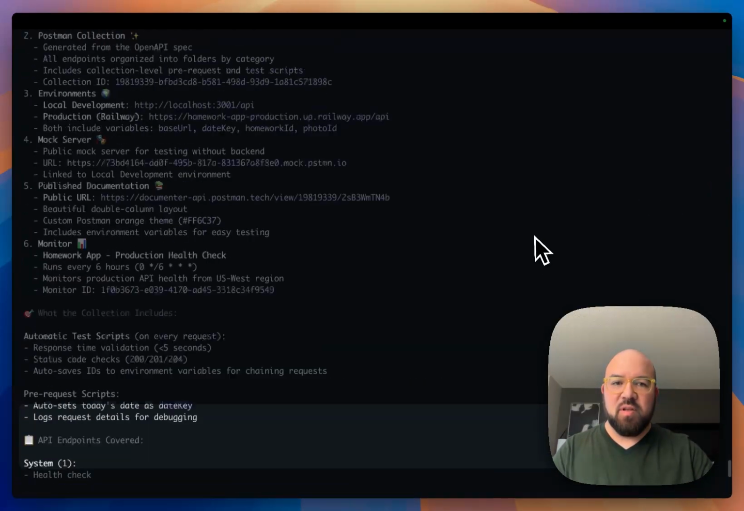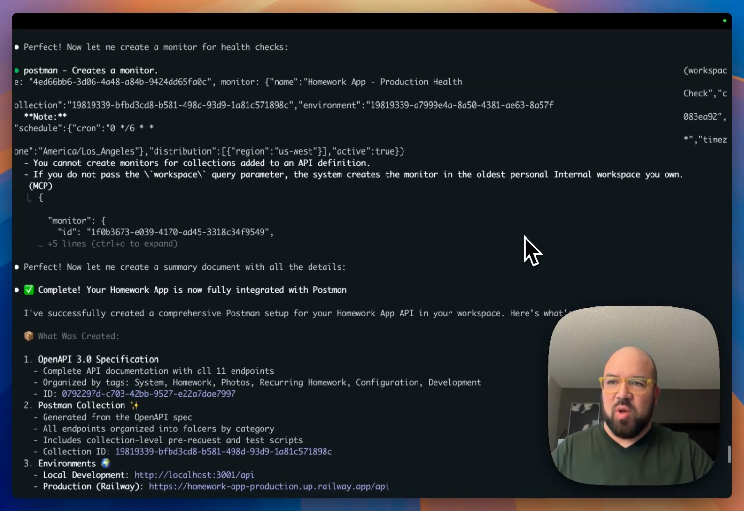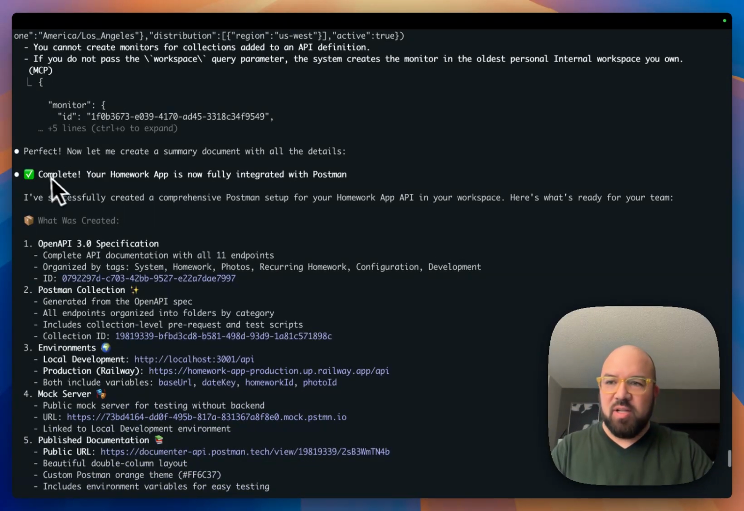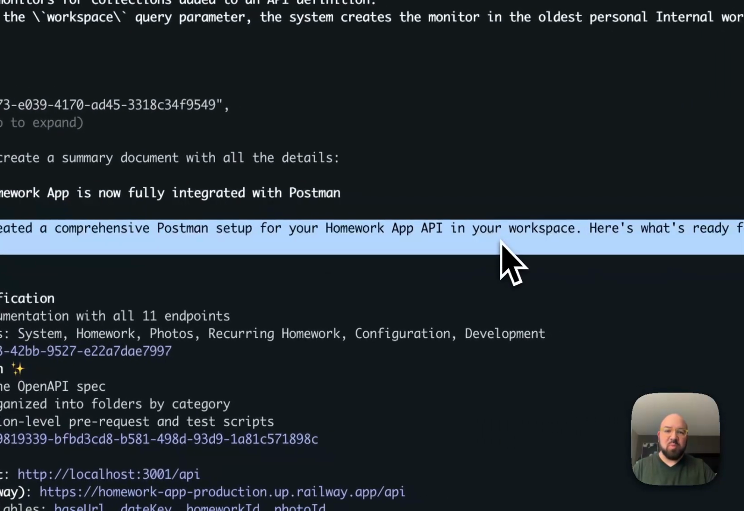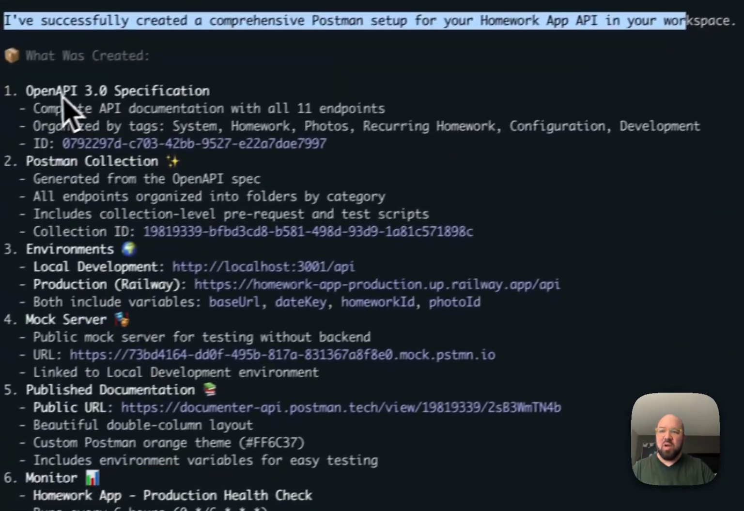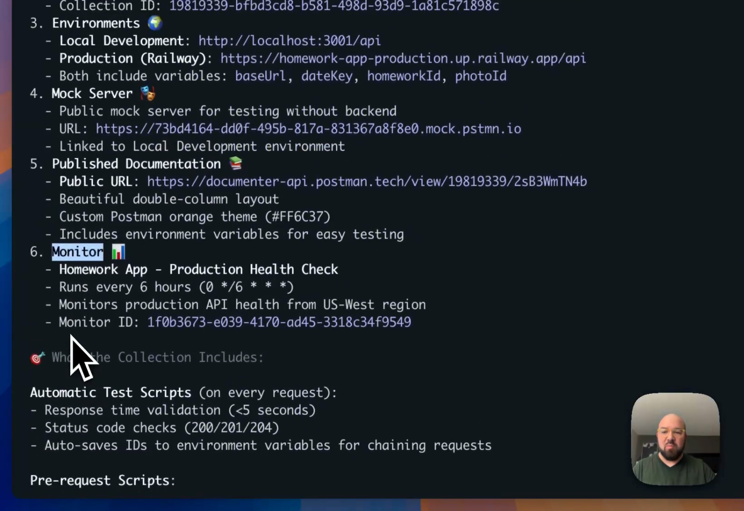And sure enough, it started doing a bunch of work. Here it is at the end. It said complete. I've successfully created a comprehensive Postman setup for your APIs. It's created the OpenAPI spec. It's generated a collection. It's generated environments. It's added a mock server. It's published the documentation, and it's created a monitor for it.